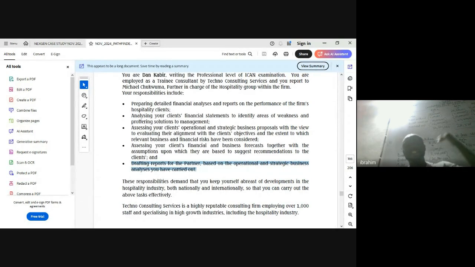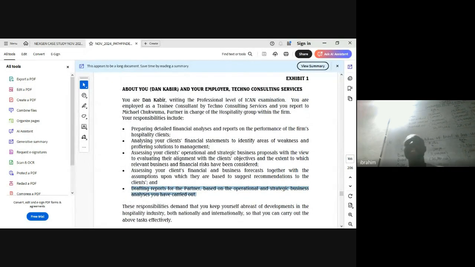Now, Techno Consulting Services is a highly reputable consulting firm employing over 1,000 staff, specializing in high-growth industries, including the hospitality industry. So this is the end of the first exhibit. This is the first exhibit where you will know whether a particular case is pointing towards an internal or an external report. With what we've read, this is an external report.